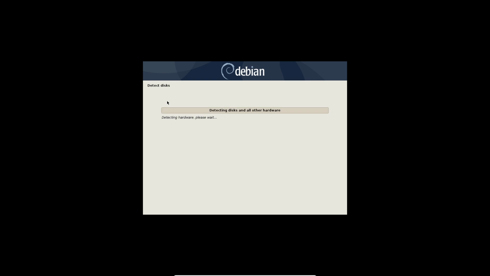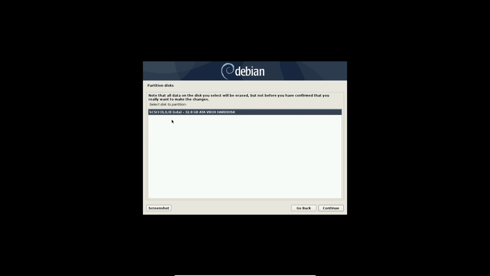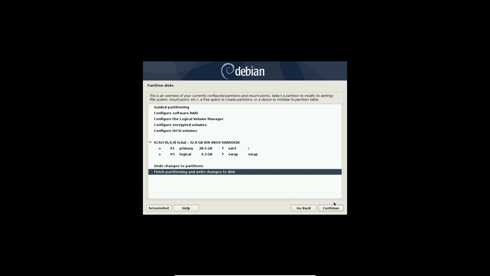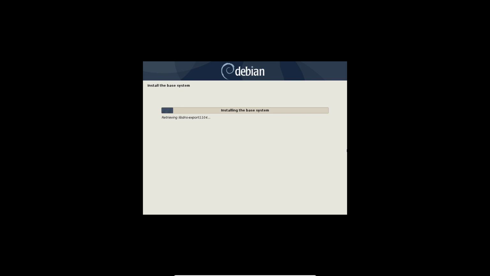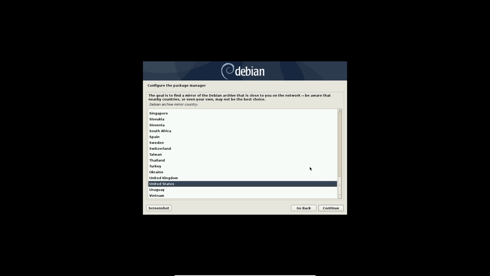I'm gonna do Eastern Time, that's the default. And we'll do guided, use entire disk, just to keep things simple. And let's do all our files in one partition. And let's write the changes to the disk. Yes. All right, and then you have the option of scanning another DVD that has packages on it. This is pretty much what you would do if, say for example, you didn't actually have an internet connection and you wanted to scan some of these packages off of there. Obviously I'm not gonna do that, so just leave it as no and hit continue.